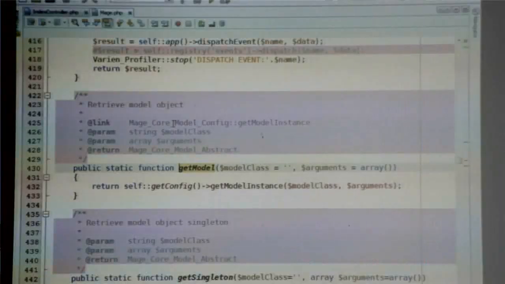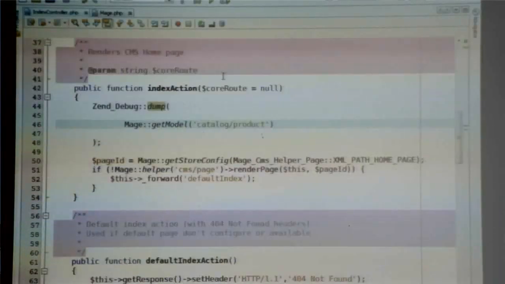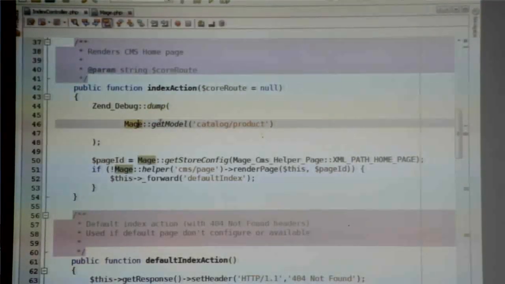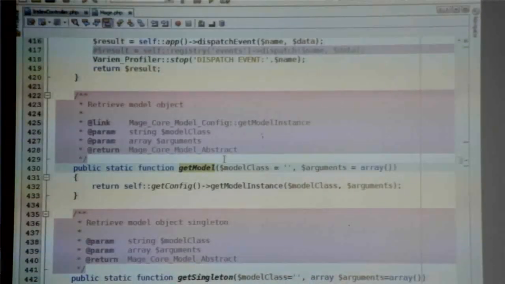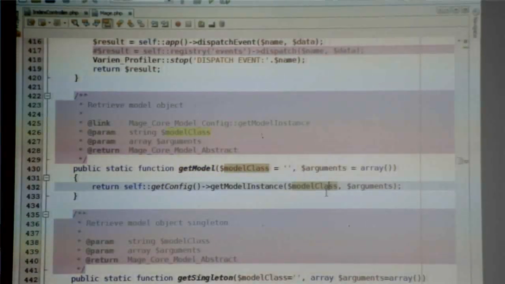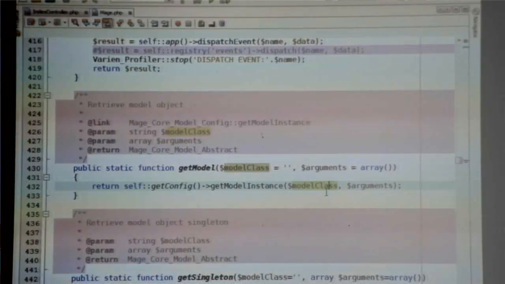So what's happened here, of course, was we jumped from our CMS index controller. We're using the Mage class. So here's Mage get model. Now, get model takes this string, right? So right here, model class is equal to catalog/product. And the arguments, in this case, would just be an empty array.